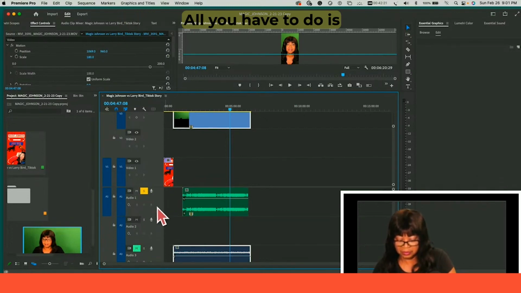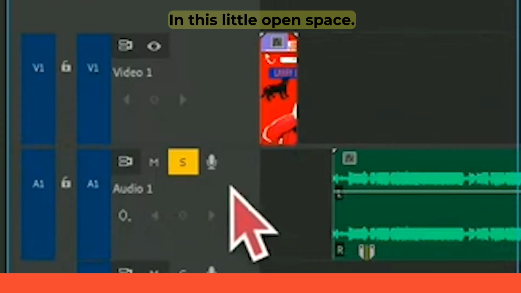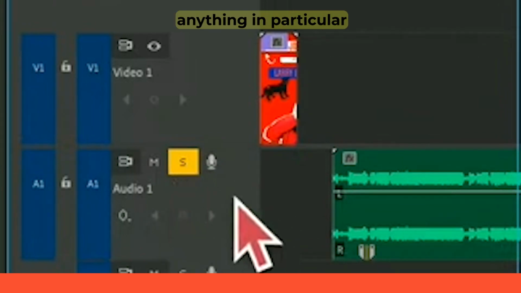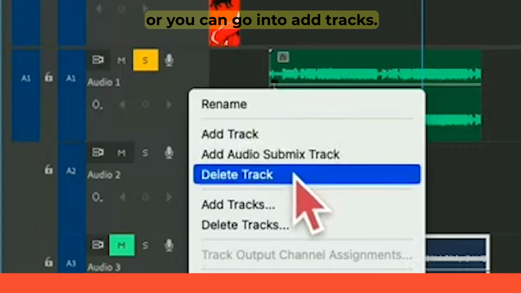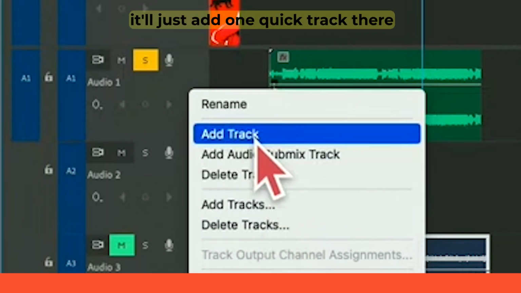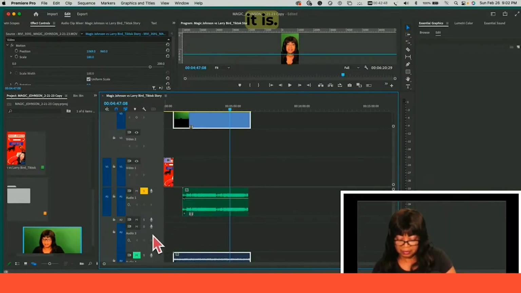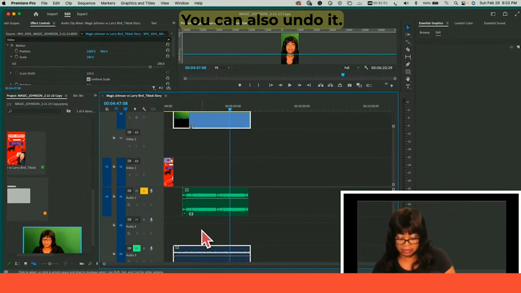All you have to do is come to the area where you want to add it. You see my arrow there very clearly in this little open space. You don't want to click on anything in particular, and you simply right click, and you can either add a track, or you can go into add tracks. If you just add a track, it'll just add one quick track. There it is. Just added the space. I'm going to Command Z. You can also undo it.